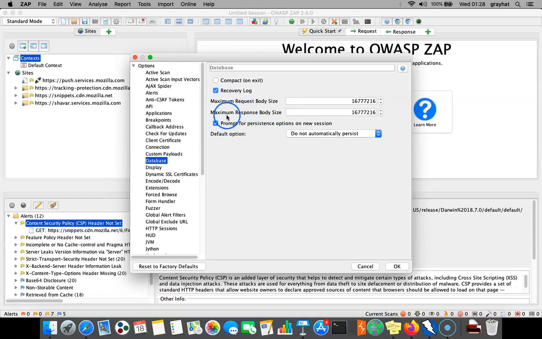And here is the configuration for the maximum request body size and response body size that will be saved. The default option for the persistent setting is unspecified, which will ask every time. Persist with timestamp and name, or persist with user specified name. So it will be saved according to that, and it will be making the databases.